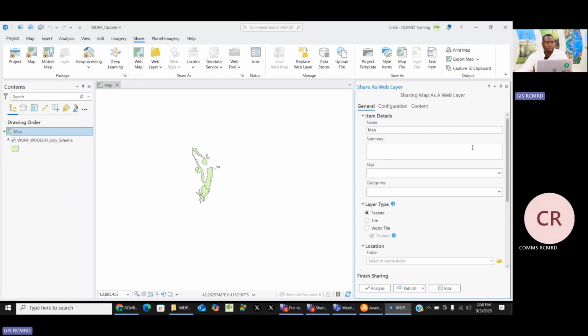So once you click on publish web layer, you can enter the name for the feature layer that you want to publish. We can call it Aberdare_forests_reserves. For the summary, you can call it, these are forest reserves in Kenya.